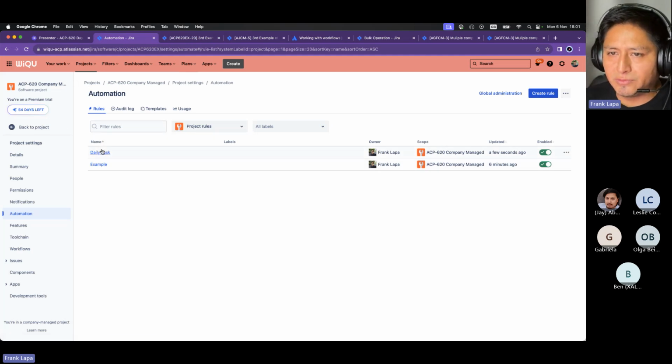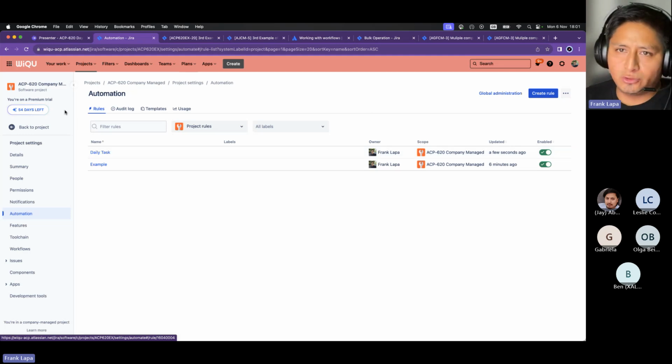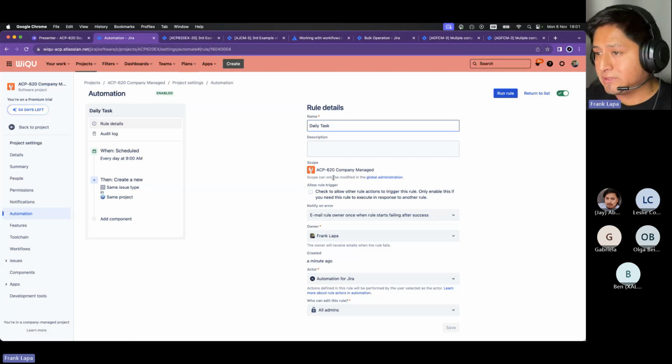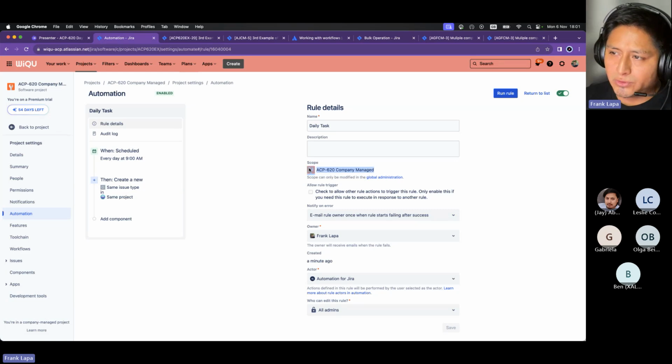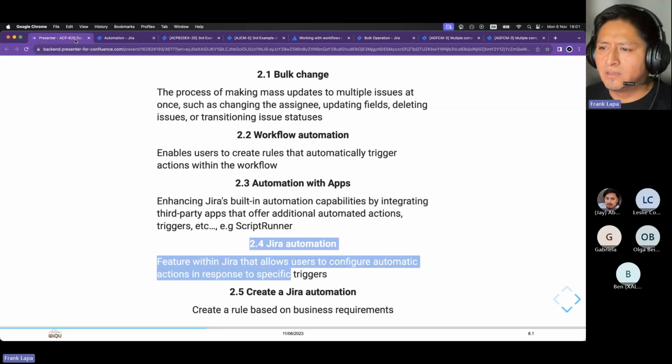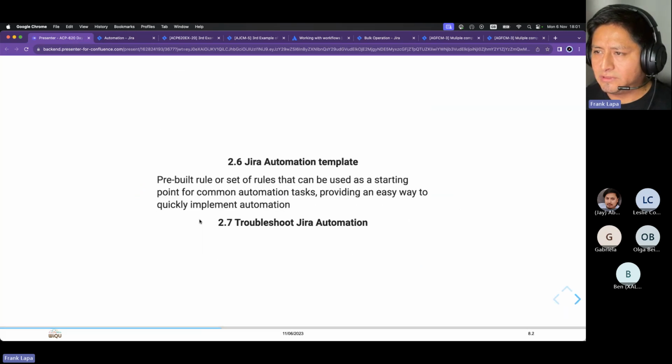This particular automation has been created in my project, and the permissions and restrictions, if I go to rule details, the scope is one project. But I can also create a rule that affects multiple projects, not just one. I can select globally, I can select multiple projects, or I can select a single project as well. This can be part of the exam question. And I would say that's it.